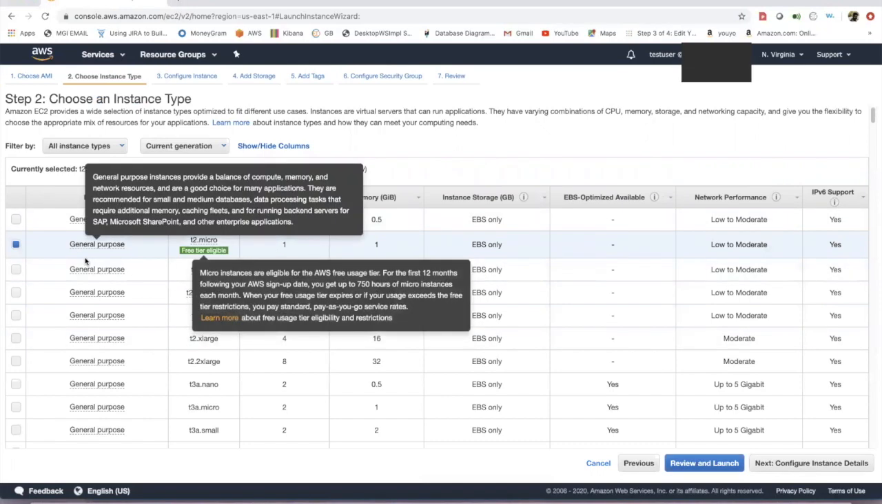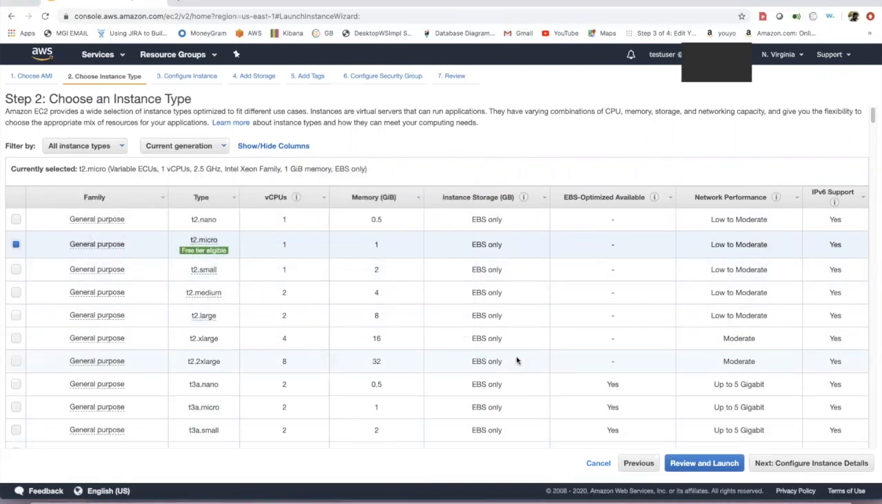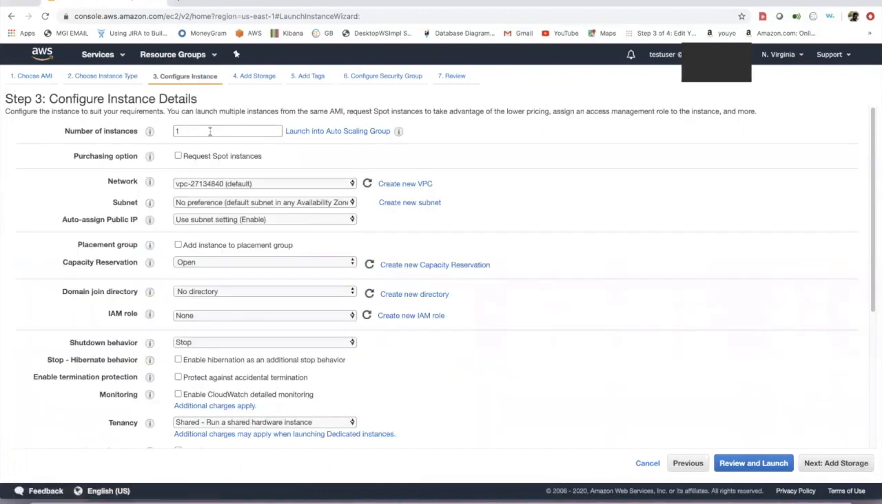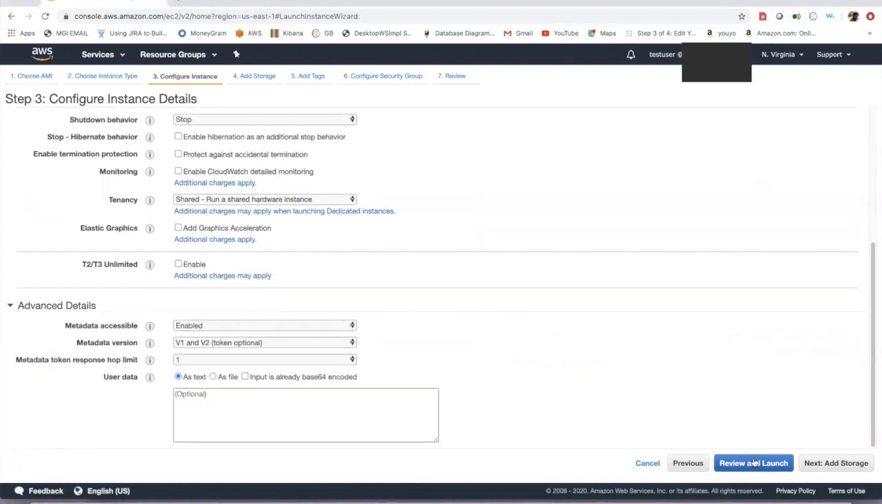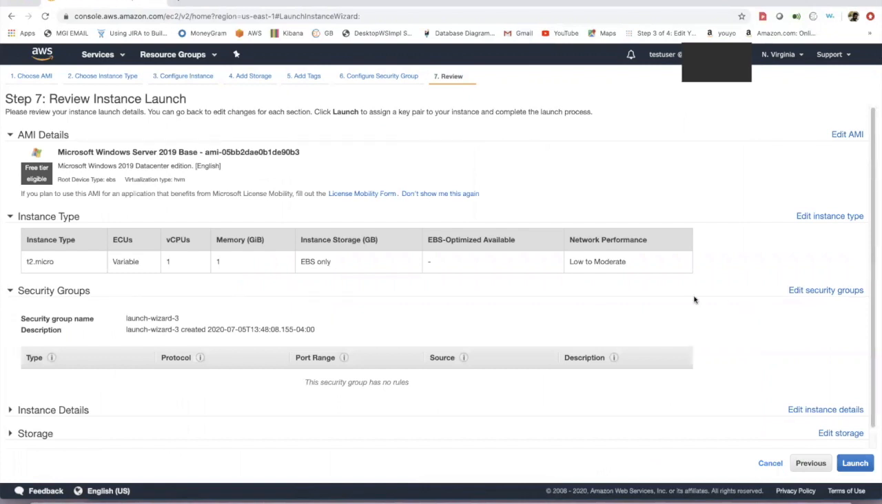For this demo, we will just use the T2 Micro. That's a free tier, that's free if you are using it for the first time. So I will just go to next, configure instance details. I'll just go for number of instances one. Leave the network as default. I'm not going to create anything new for this one. Pretty much default around here. I will just go and create and launch.